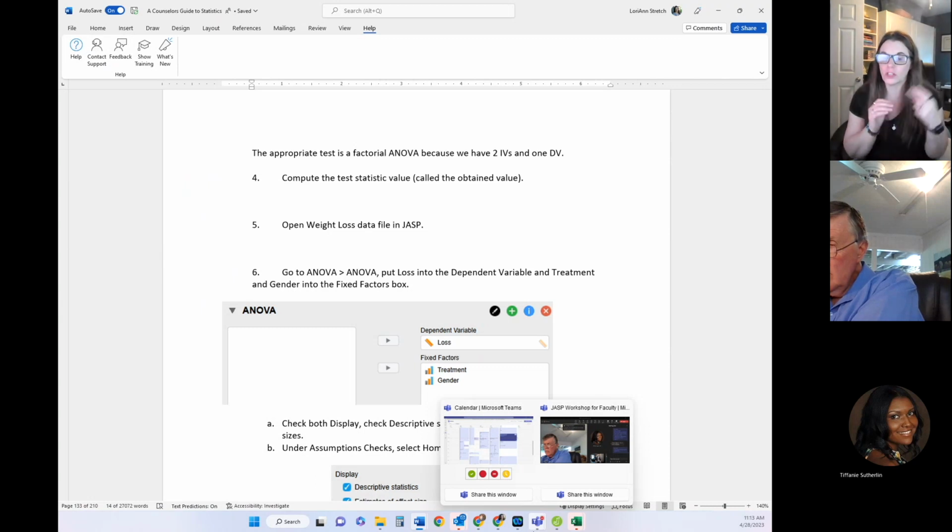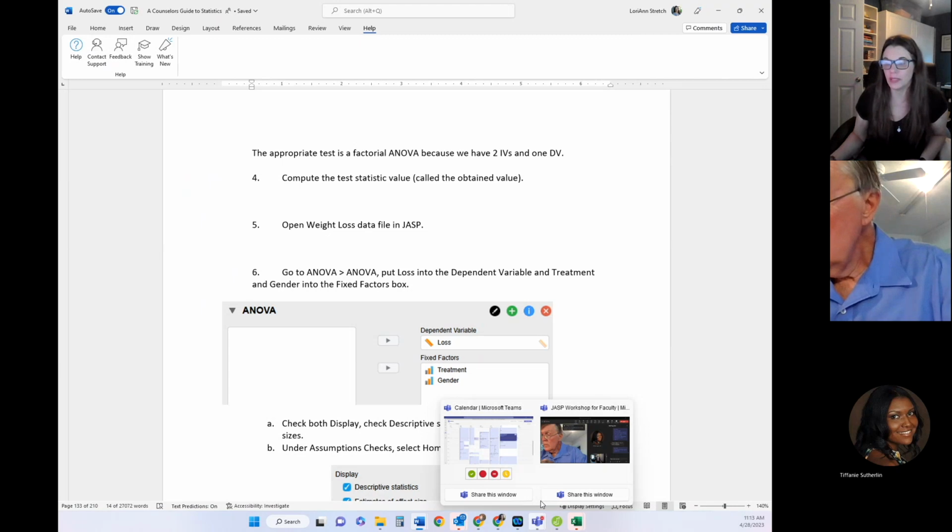And factorial ANOVA is going to have two or more independent variables and one dependent variable. A MANOVA is going to have one or more independent variables and more than one dependent variable. So that's when we switch to a MANOVA, is when they have more than one dependent variable.